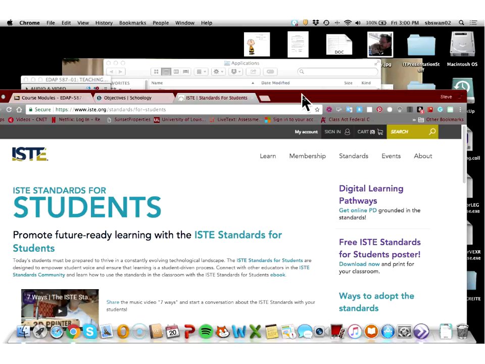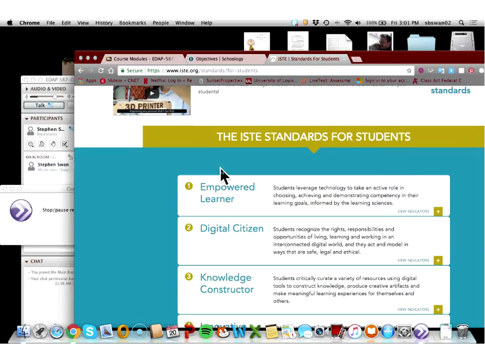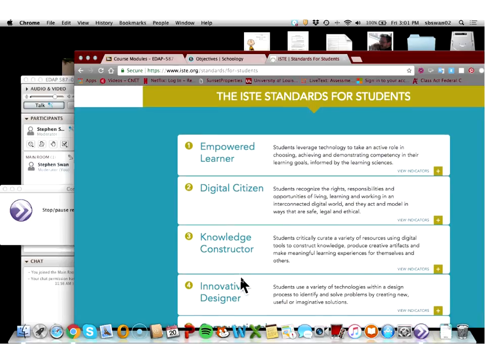All right, now let's go down here. Empowered learner. Students leverage technology to take an active role in choosing, achieving, and demonstrating competency in their learning goals. Digital citizen is an easy one. Okay, do that one. Well, I'm just saying, to me, digital citizenship would be an easy one, because that's what ISTE is all about. Knowledge constructor: students quickly create a variety of resources. So knowledge constructor is where your Docs, Sheets, and Slides would all go in. You agree? Right.